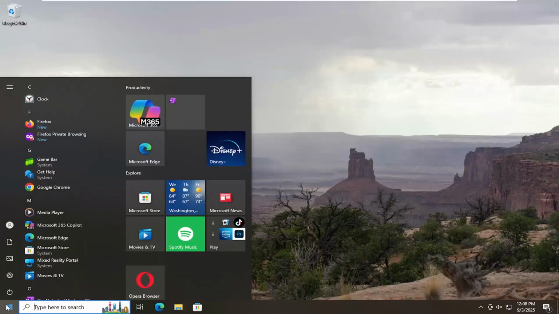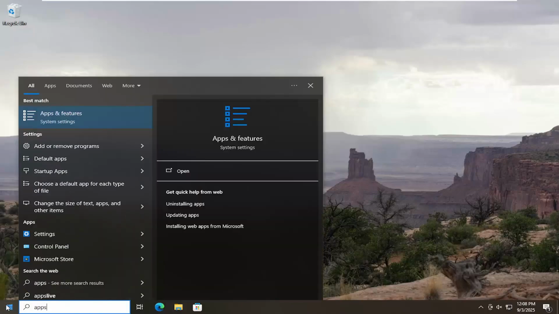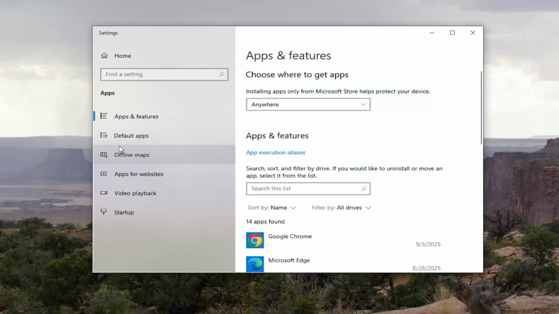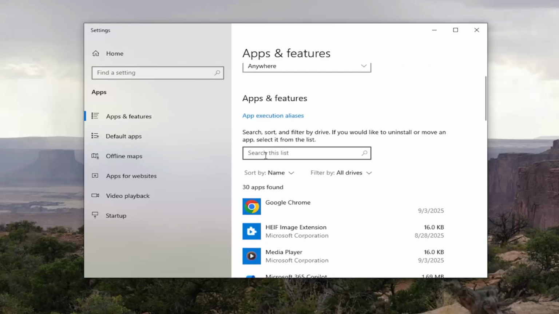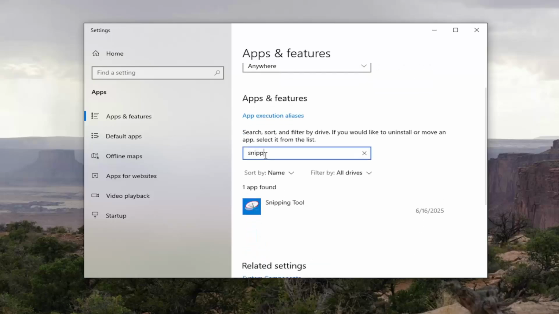So all you have to do is open up the search menu, and you want to type in apps. Best result should come back with apps and features. Go ahead and select that. And then on the right side, in search this list, go ahead and search for Snipping Tool. Best result should come back with the Snipping Tool. Go ahead and select it and then select uninstall.